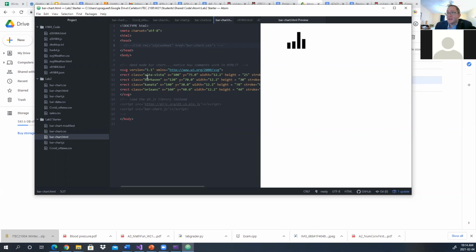All my code does is make a series of rectangles of different classes. So the class of this rectangle is Alta Vista. The class of this rectangle is Barrhaven, Canada, and Orleans. They have a particular X, Y, width, and height. Notice the Y coordinate is 75, 70, 30, and 60. What the heck? We'll look at that in a second as well, why that's the case, which means you've got to do math.